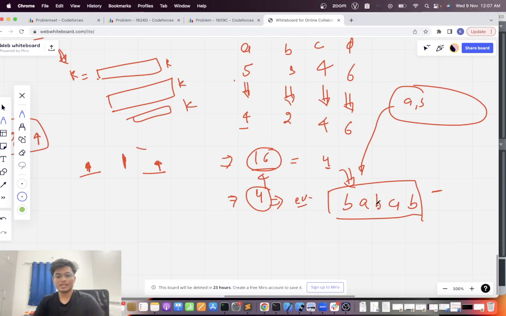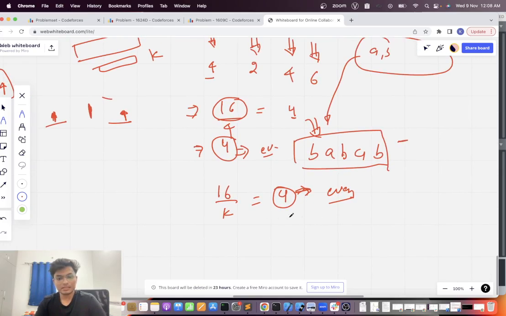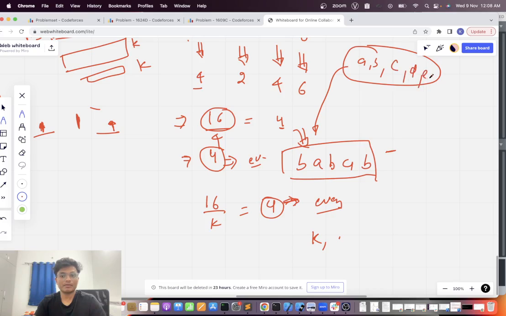Okay, so let's say I have 16 variables divided by k, and say 4 comes out, that is the smallest length for each string. So I can make k strings of length 4. Now if the length is even and I have to make k strings, and I have k elements remaining here, I can put one element in the middle of each string.